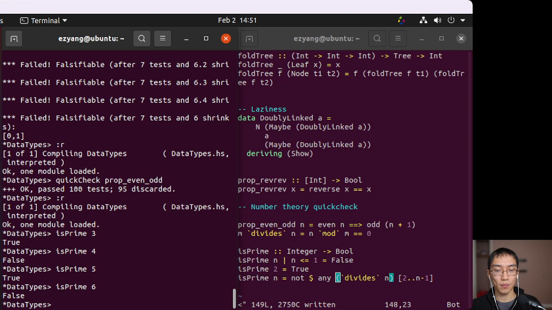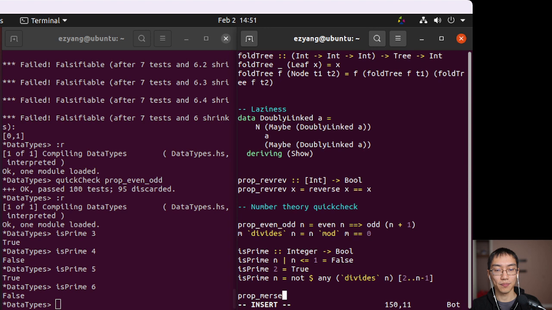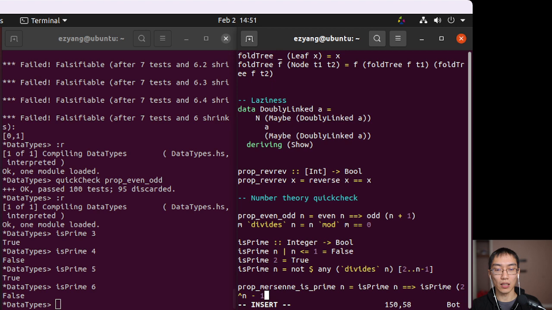And so there's a very famous conjecture in number theory, which is that if I have a prime number, then the Mersenne number for it is also prime.